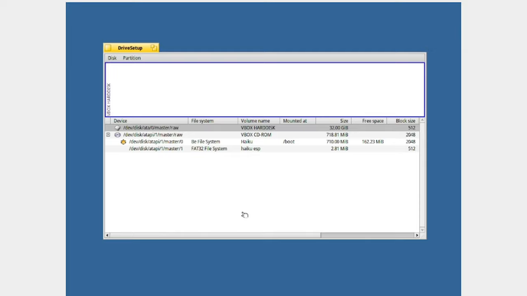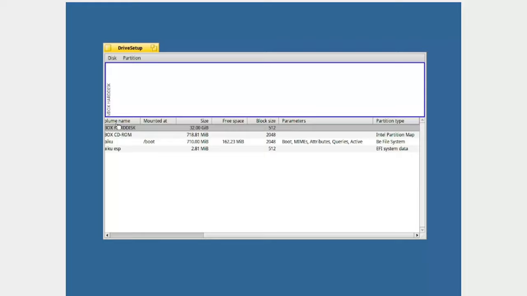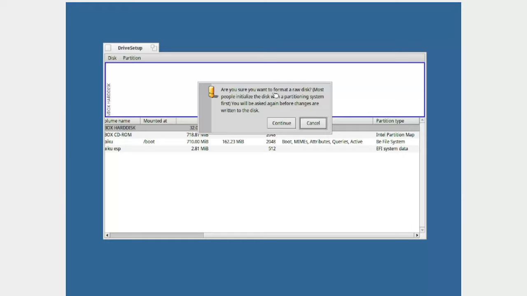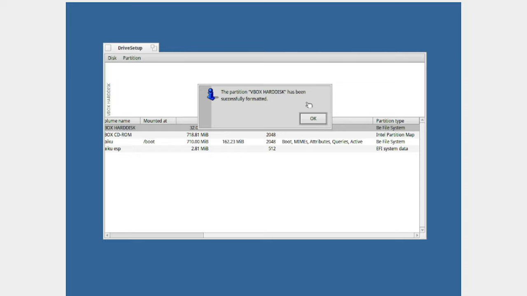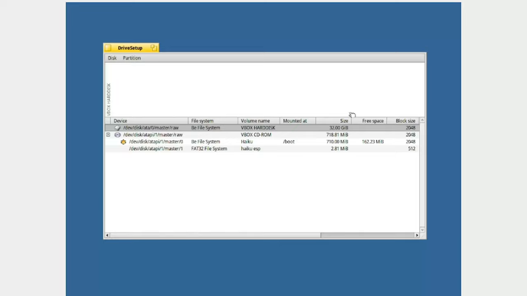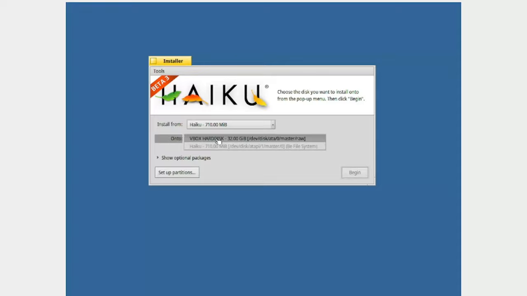So what we do now is we get this drive, we right-click it. Can I left-click it too? Right-click, format, B file system. Are you sure you want to format a raw disk? Most people initialize the disk with a partition, blah, blah, blah. Continue. Yes, for this case, it's fine. Right, changes. There you go. Now we have one B file system partition, 32 gigabytes, which is my virtual disk that I've made. VirtualBox hard disk, select this right there.